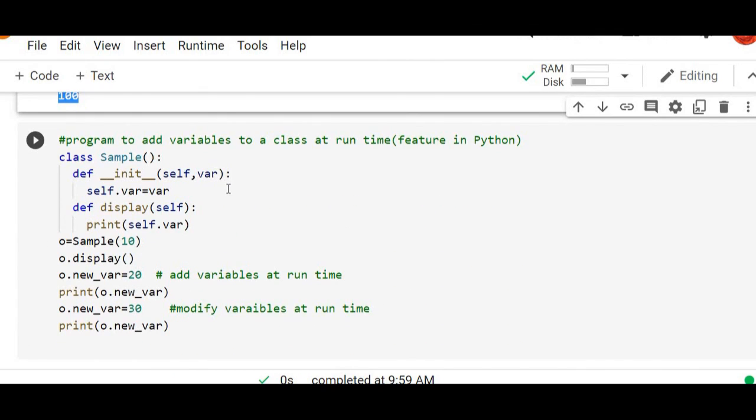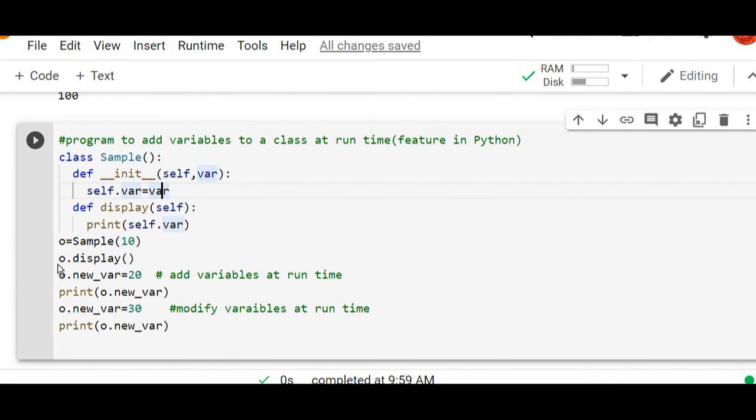Suppose in some cases we need to dynamically add variables to the class definition. That can also be done. In this example, def init, self.var equal to var, and then O equal to sample of 10. An object is created, no problem. Then it is being displayed.